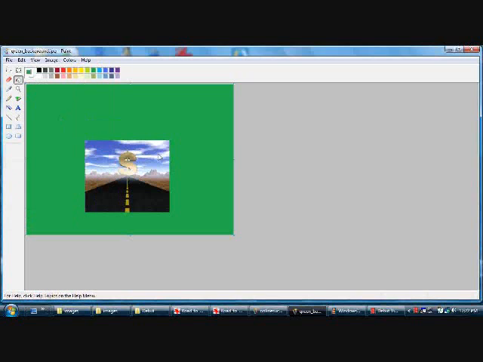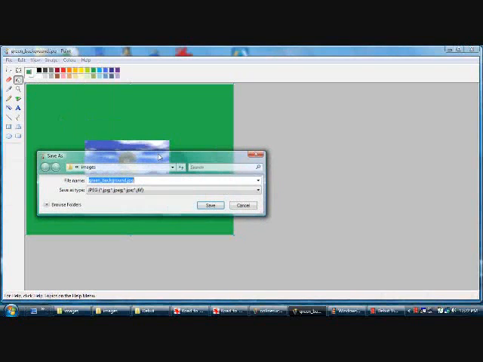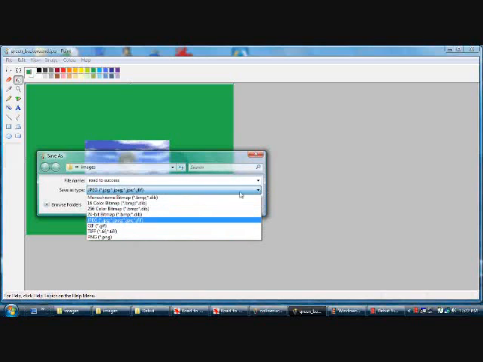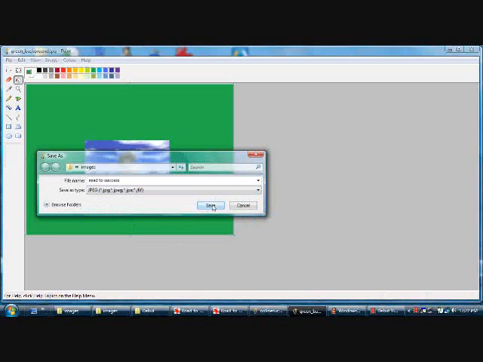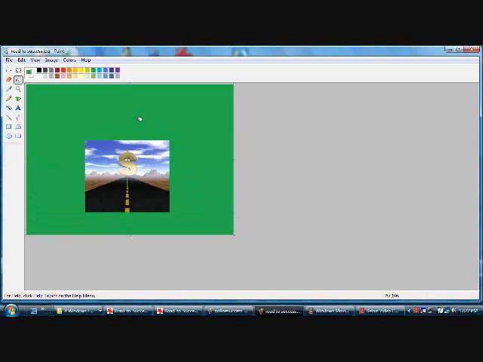We will save as Road to Success. And right here you can use JPEG, or you can choose another format. I just think JPEG comes out the best to use for a YouTube video.